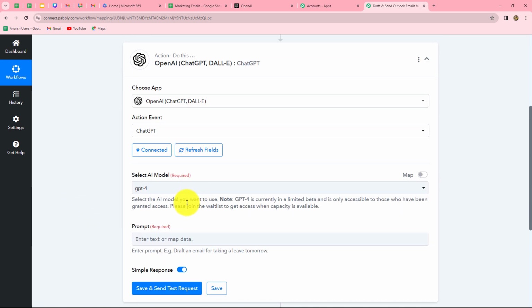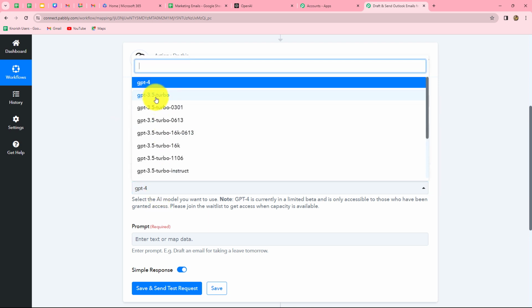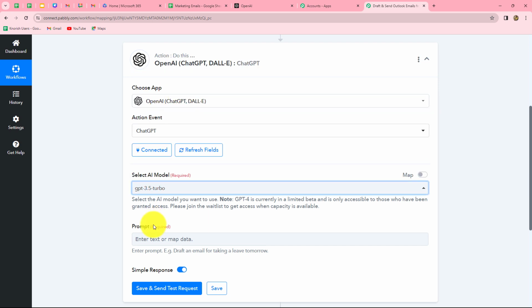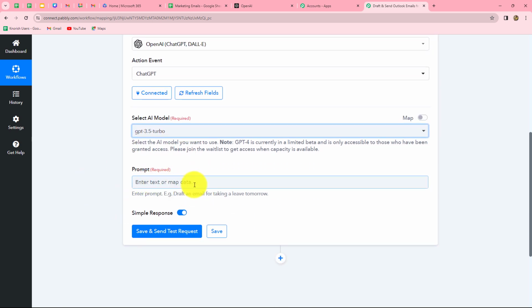Now we are going to generate the content. For doing that, first of all, we need to select the AI model. Okay, by using what AI model of ChatGPT you want to generate the content. Here I am going to select this GPT 3.5 Turbo. I want to use this model for generating the content, and here we need to provide the prompt. So this is a very important step. Prompt is the command which we need to provide to ChatGPT that what we want it to do for us.